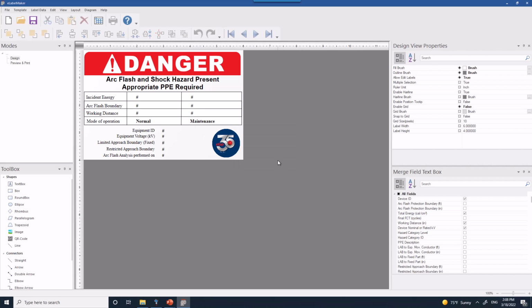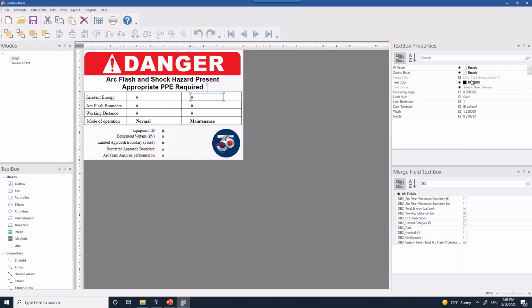Now the user can select the corresponding database 2 settings, which is available here. You can search them out here, which is already selected. The database 2 total energy is selected, and the database 2, which is the maintenance mode on working distance, is also selected, and the corresponding boundary is selected. So all those 3 fields are actually available here: the database 2 total energy, the database 2 maintenance mode on arc flash boundary, and the working distance with the database 2 working distance.